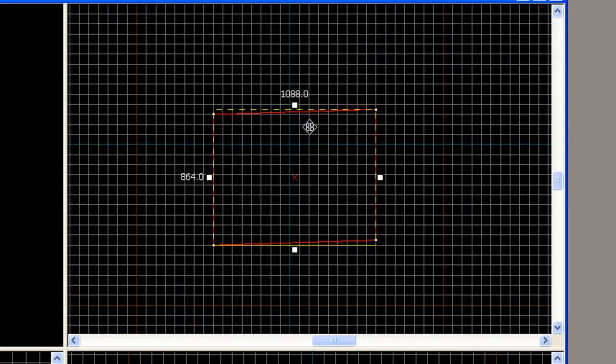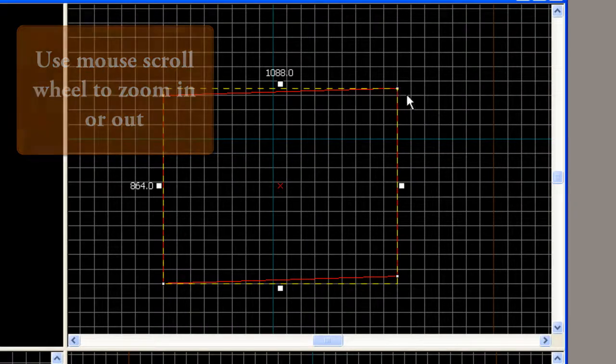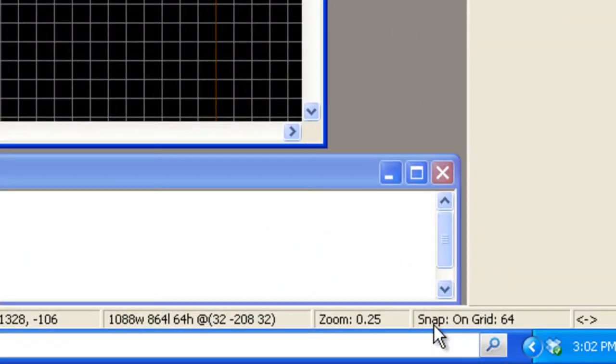As you can see here, I made a slight little error. Let's use the scroll wheel to zoom in. You'll see now that I'm off the grid. This is somewhat important. Let's look down here at the bottom. You'll see here that snap grid is on, and the units are at 64.